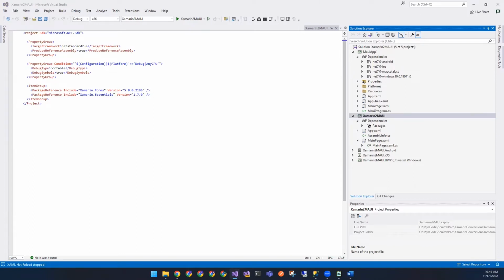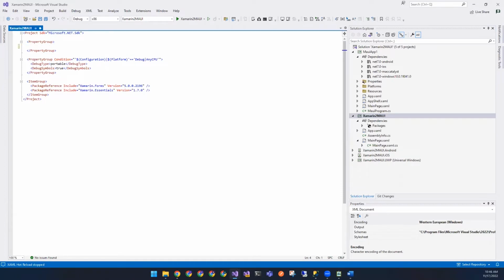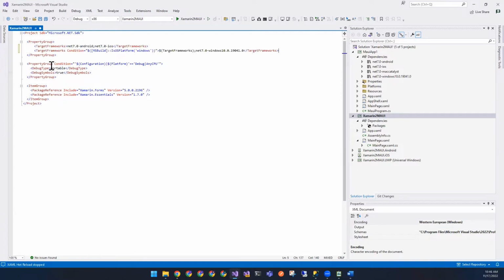So we got the project file open. So let's start slinging the code. So first of all, we don't need these two anymore. We're not going to be using them anymore. And instead, we're going to be using a target frameworks project. So let's put that in here.